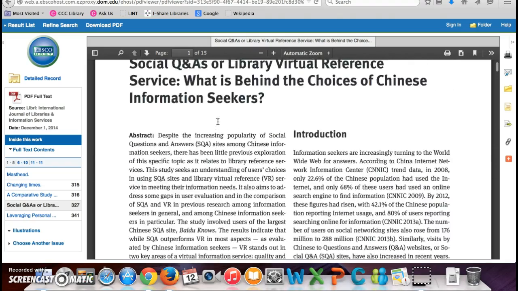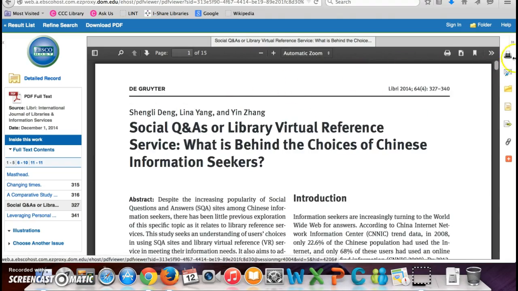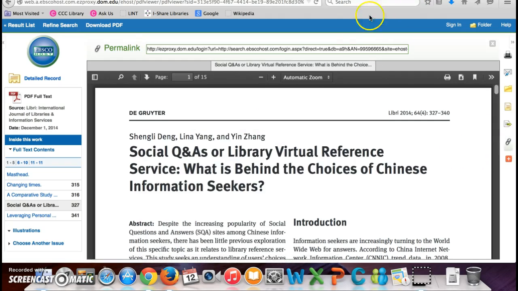You can read it online, or within this page you can print, email, save to folder, cite, and export. Another link that's helpful is this little chain link. That's a permalink. So if you copy and paste that link, it'll send you a link that's stable. That is, it won't expire. It'll send you through Dominican's resources so that it knows to have you log in and access that resource.